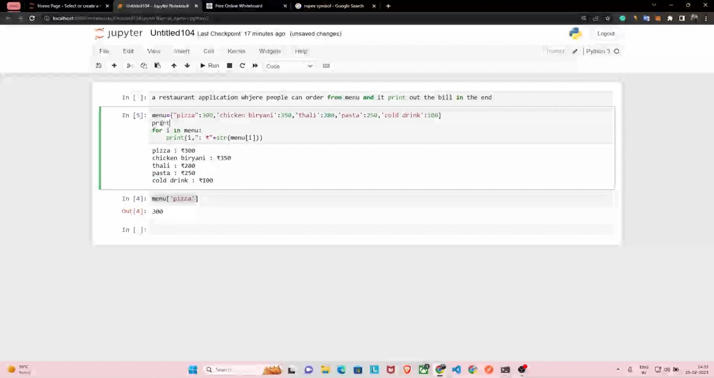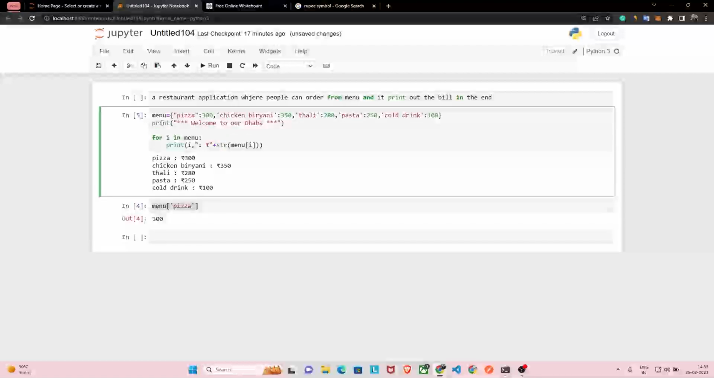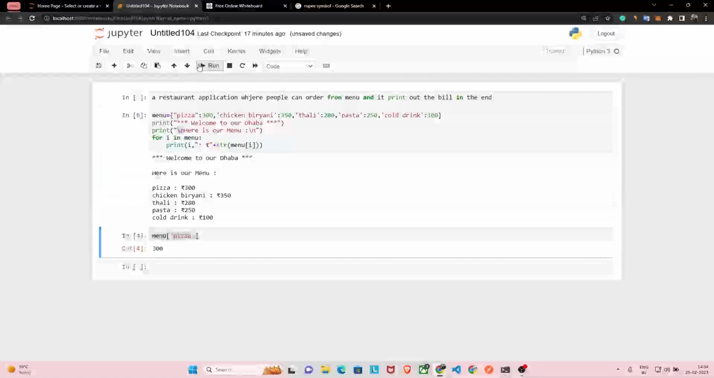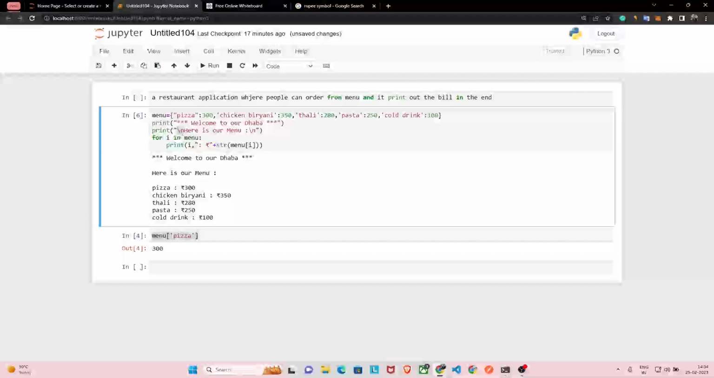We can add something like this here as well. Print star star star, welcome to our dhaba, and then again star star star, then print here is our menu. And we'll add slash n so it prints out in the next line. Then here also slash n, so that it again gives a new line. So slash n is used for a new line. I'll show you how. The empty lines you can see are because of slash n. So welcome to our dhaba. Here's our menu. Then we have the menu with us.